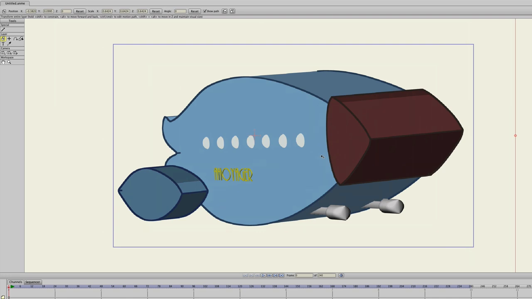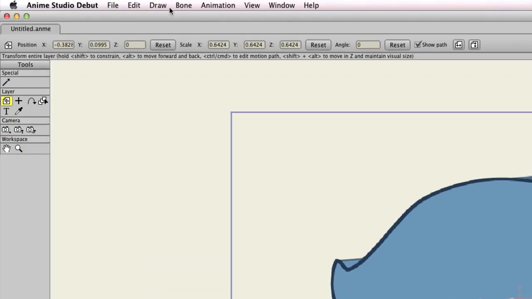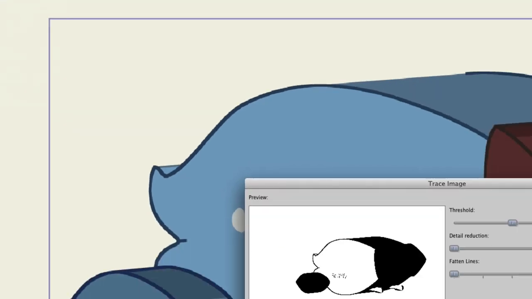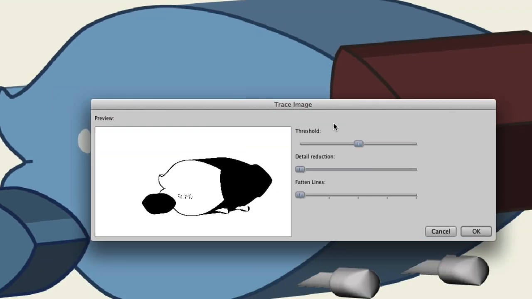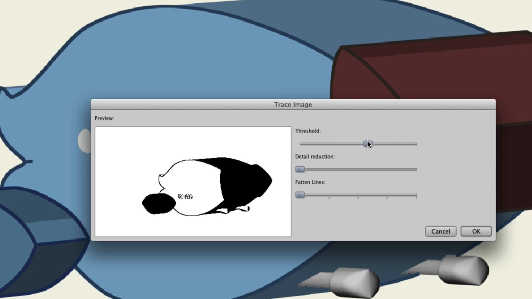So now, you'll want to select the image from your Layers panel. Once you do that, you can go up to Draw, Trace Image. Here, you can do what is called tracing the image, basically converting the image into a vector graphic. Now, you can adjust the threshold. The lower the threshold, you can see there's less going on with the image. This is your preview right here.